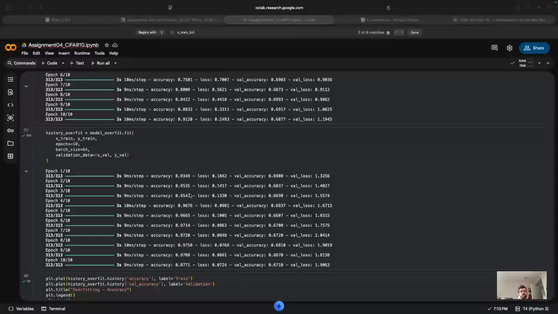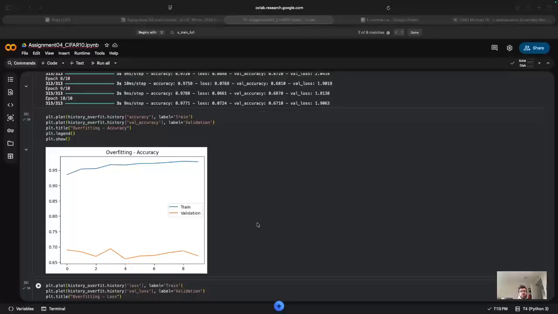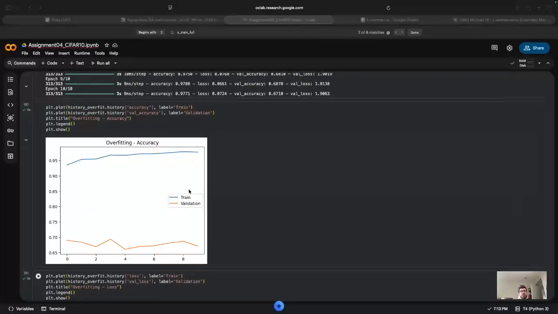Overfitting accuracy. In this chart, the training accuracy increases very quickly and becomes very high, while the validation accuracy improves more slowly. This gap between training and validation accuracy indicates overfitting.